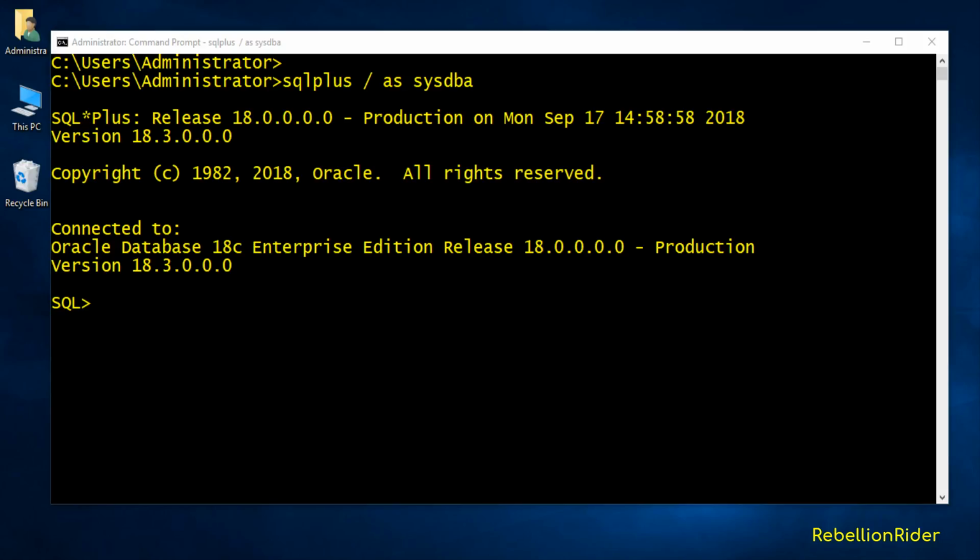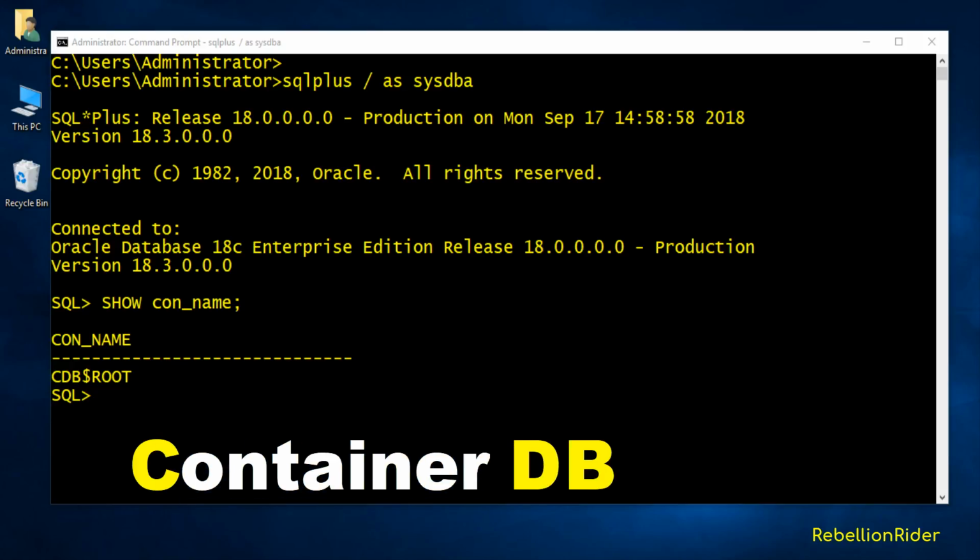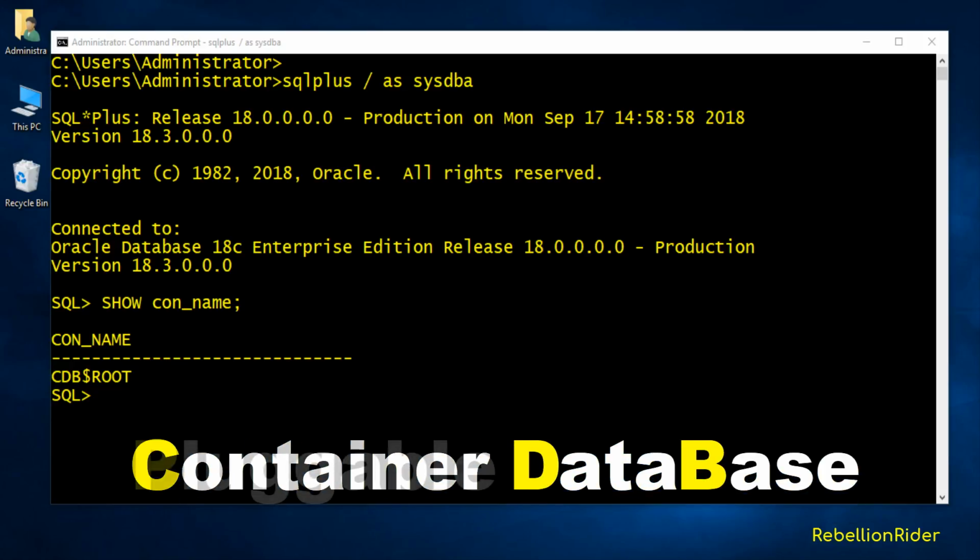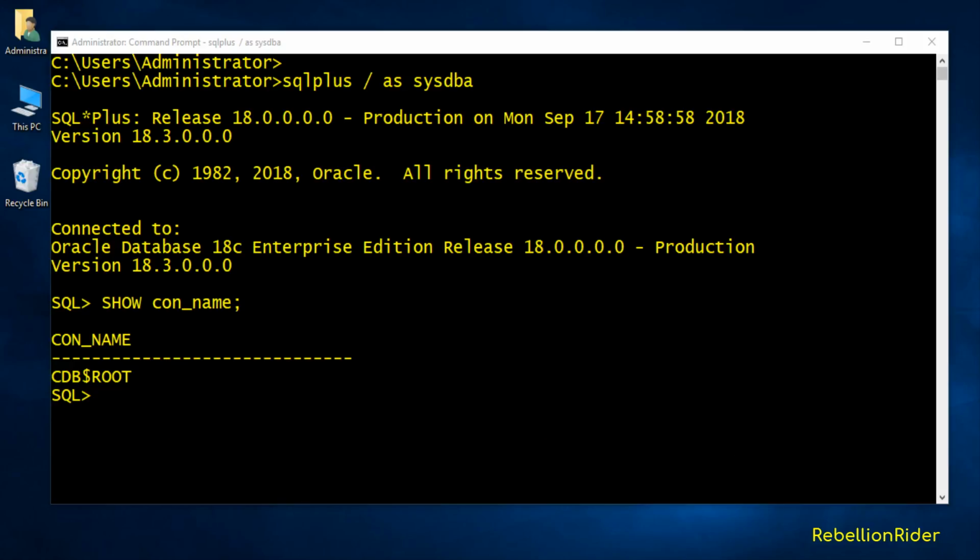To know whether you are connected to a container database or a pluggable database, you can query a property known as con_name like this. As you can see, right now I'm connected to CDB$ROOT. The first three initials show the type of database you are connected with. CDB implies container database and PDB implies pluggable database. Having answered that, now let's come back to our topic.